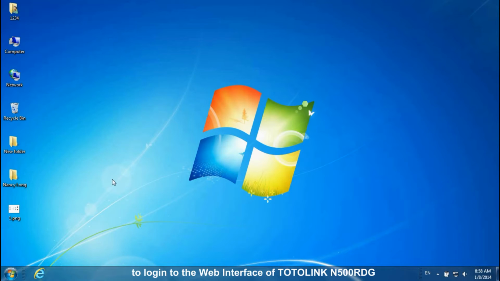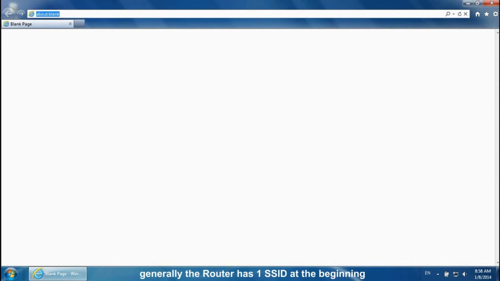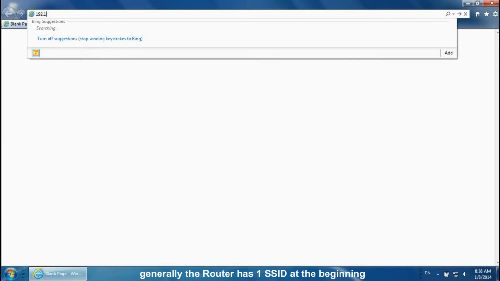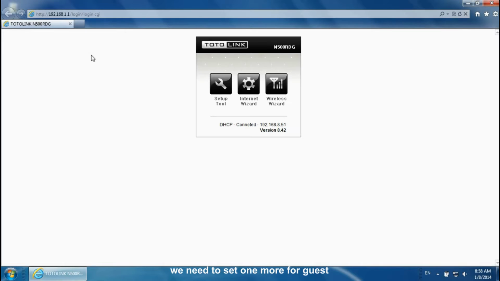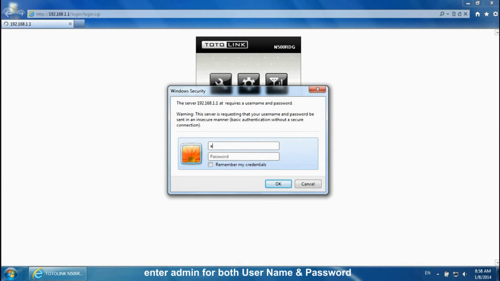First, open any browser to log into the web interface of TOTOLINK M500RDG. Generally, the router has 1 SSID at the beginning. We need to set one more for guest. Setup tool. Enter admin for both username and password.